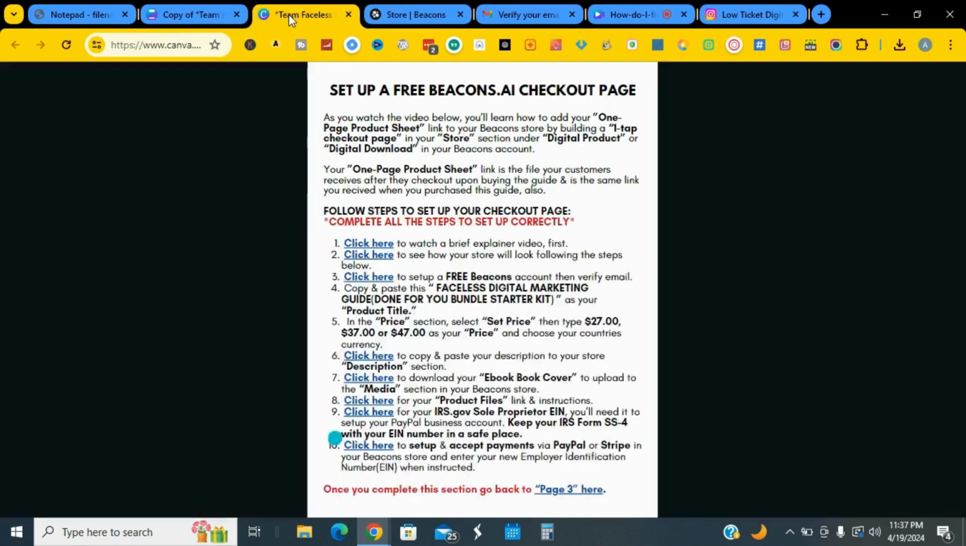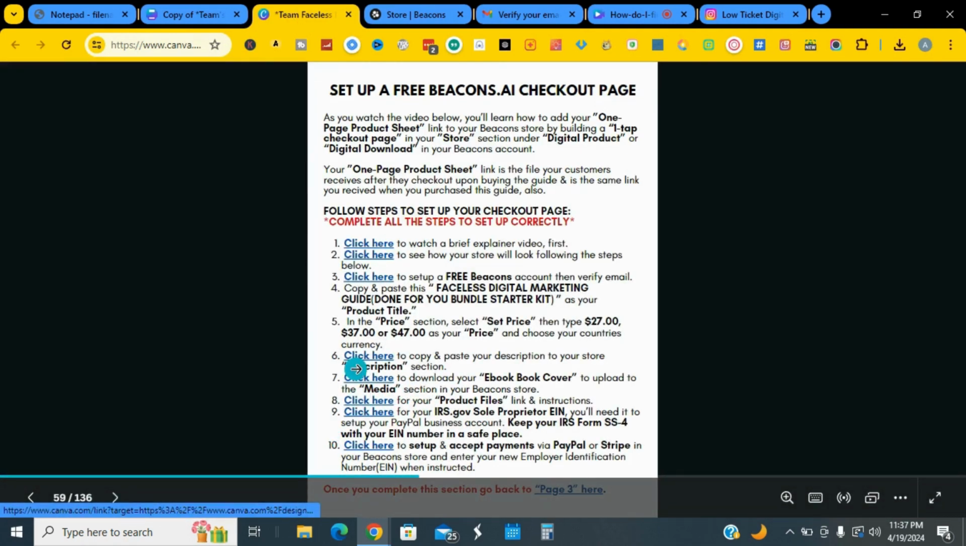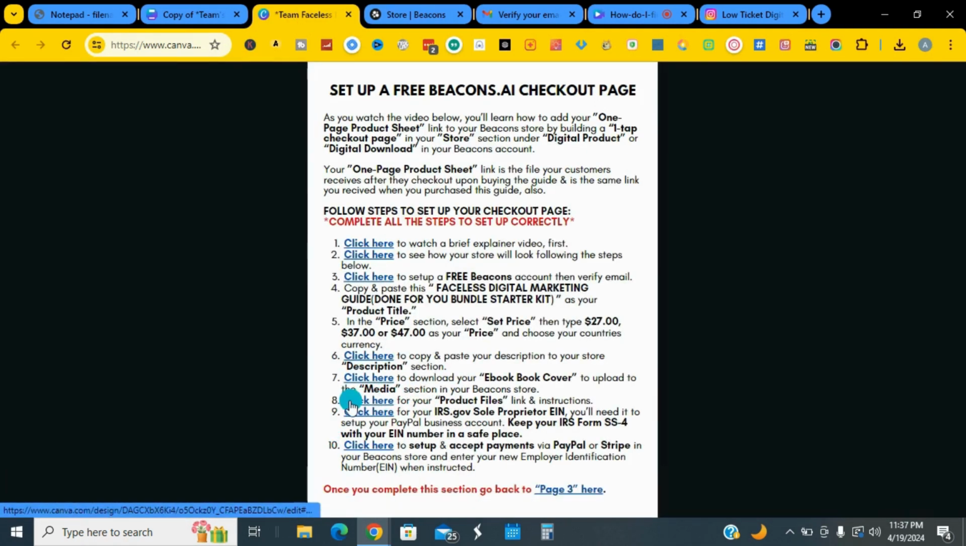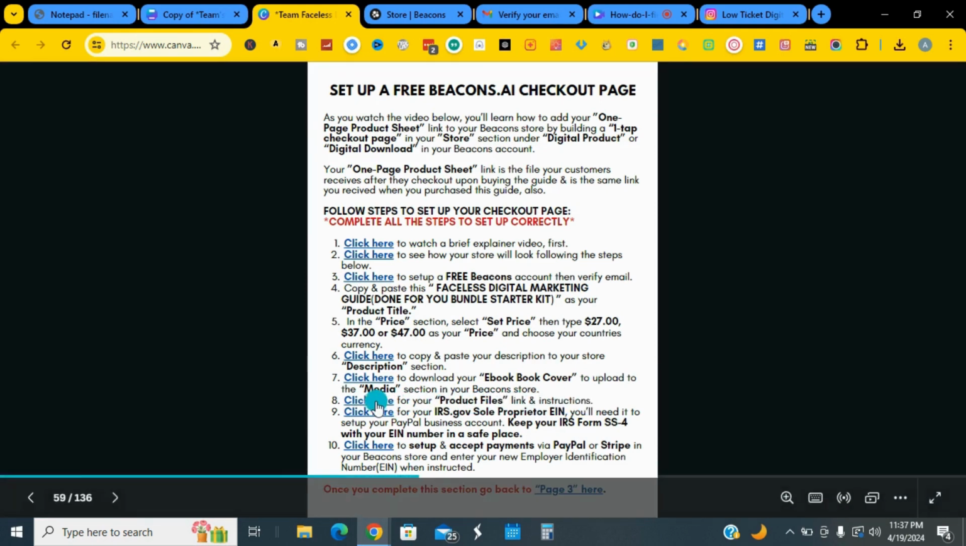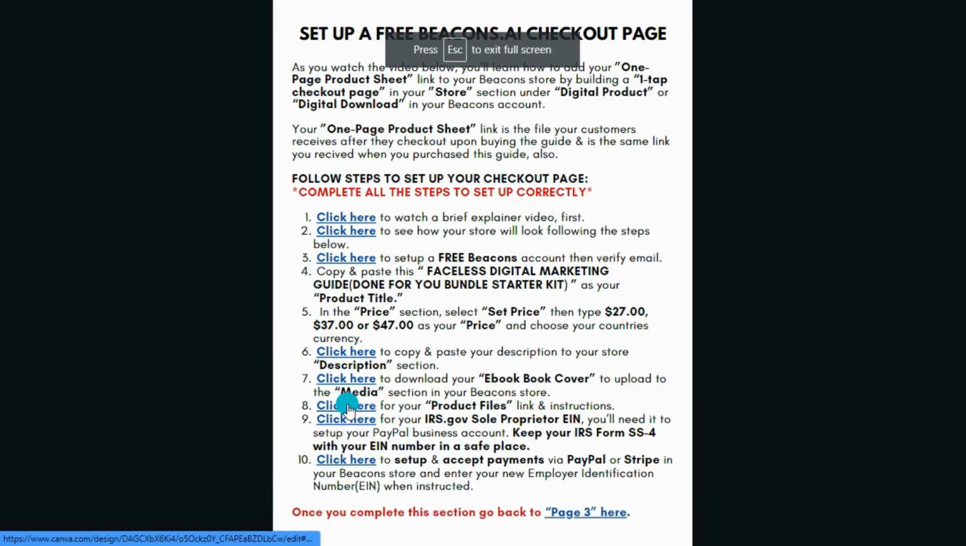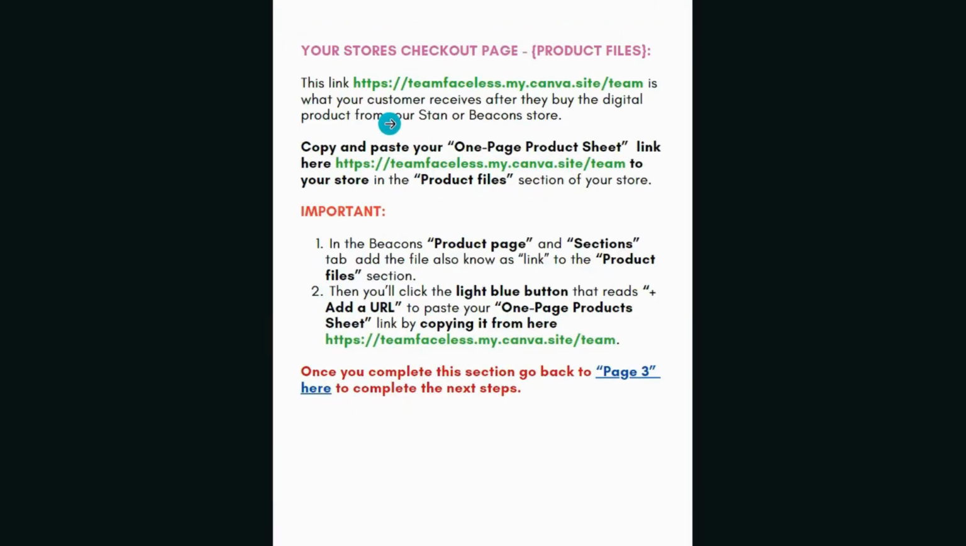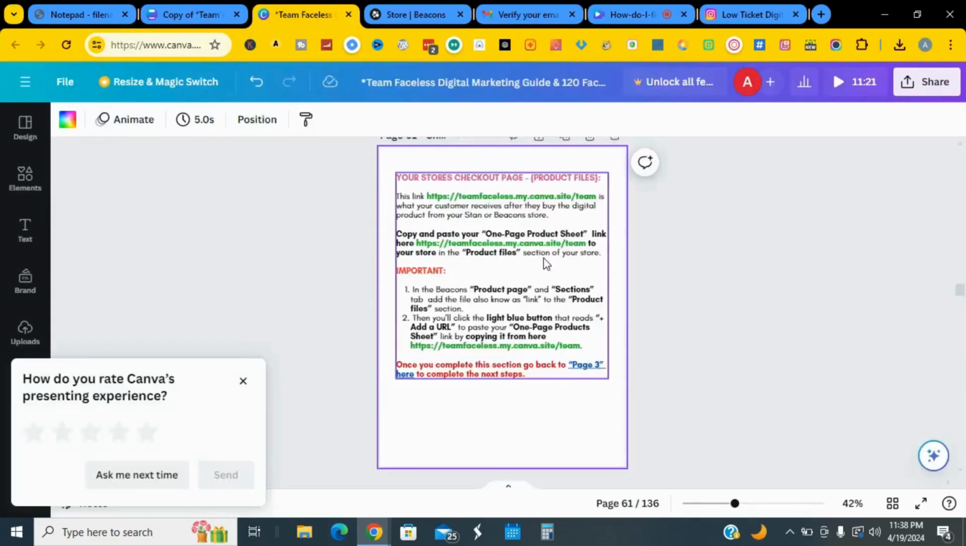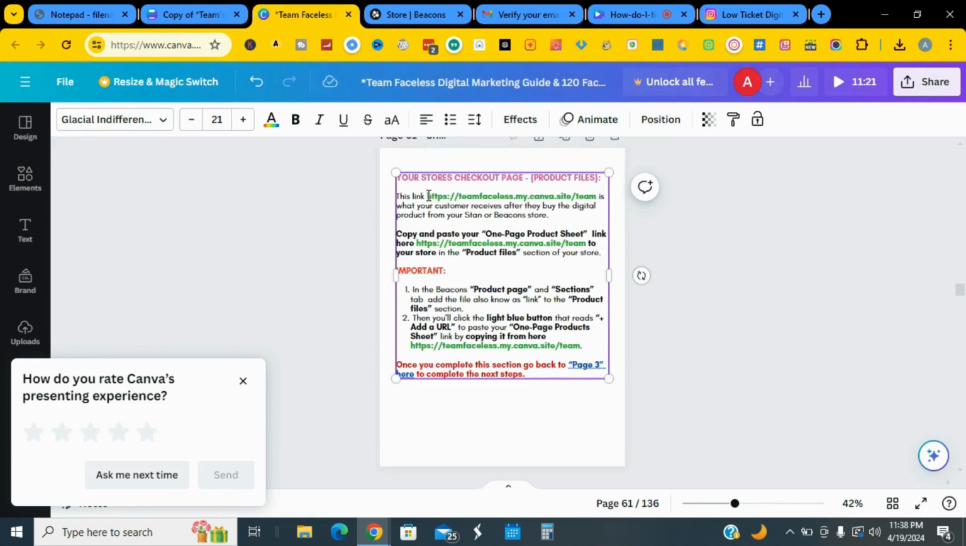Then we want to go back to our guide, and we want to go to step 8 of the guide, which says click here for your product file link and instructions. So I'm going to left click here. Alrighty, and then I'm going to hit escape so that I can get this page here. And then what we want to do, you would actually read all of this. So I'm going to left click because we want the product link.